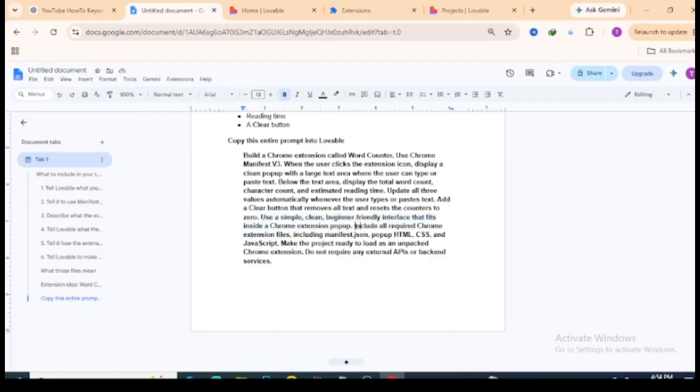Now the last one, I told you to always include all required Chrome extension files. You always want to add this: include all required Chrome extension files, including manifest.json, pop-up HTML, CSS, and JavaScript. Make the project ready to load as an unpacked Chrome extension. I'm going to talk about this unpacked Chrome extension in just a minute. I also wrote: do not require any external API or backend services. So this is what we're going to copy and paste.